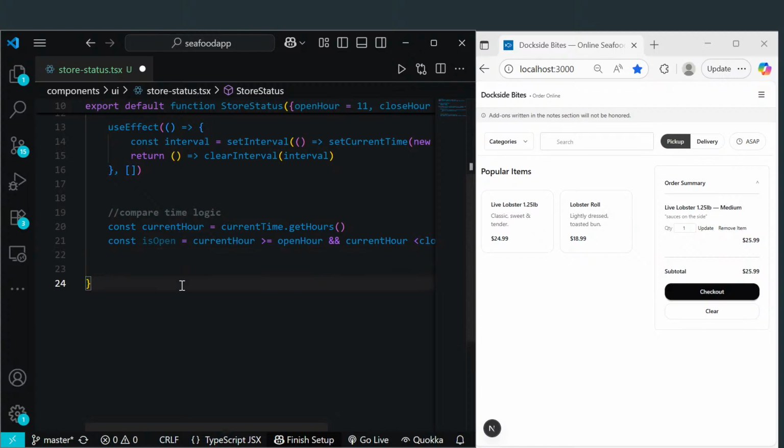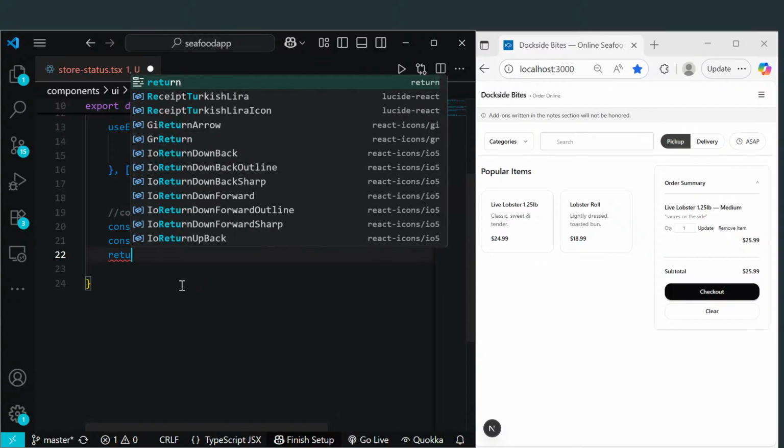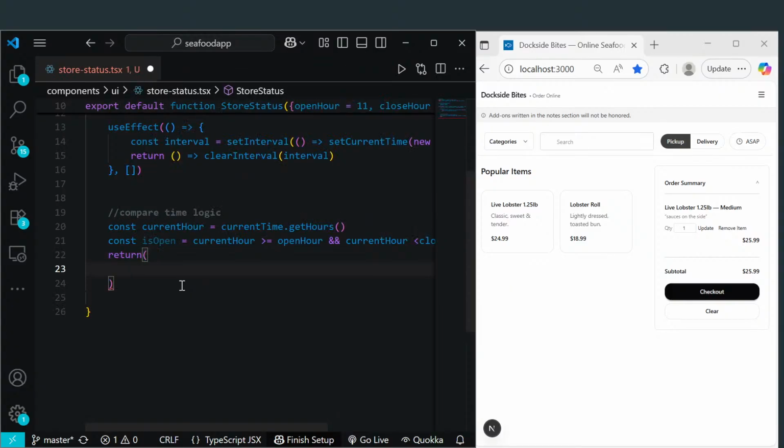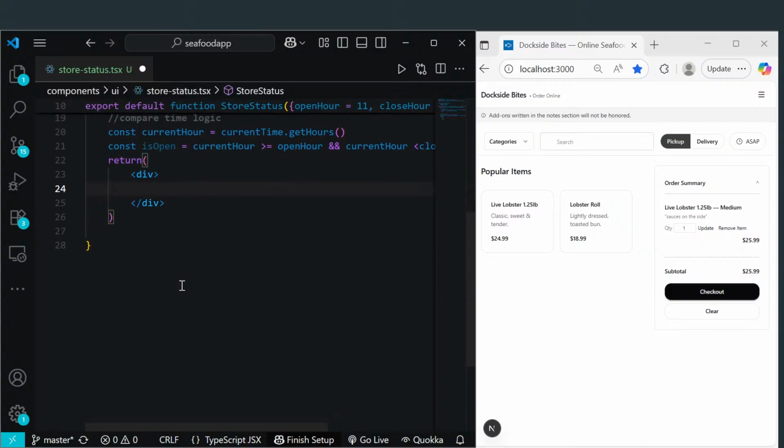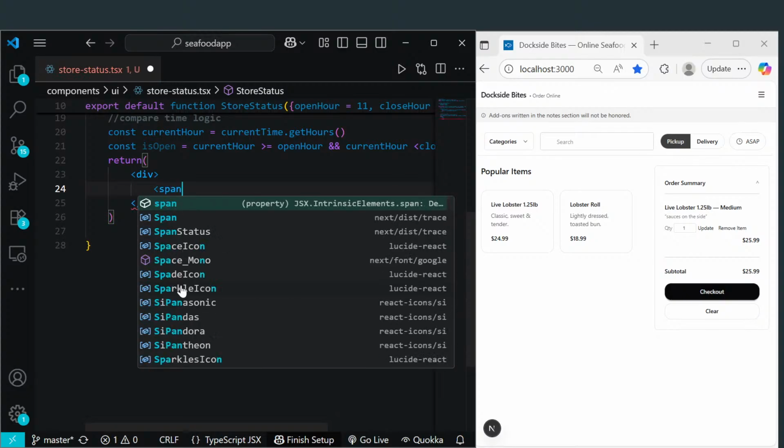So now that we've got the logic out of the way, now we've got the fun part, where we will have the return statement, and we'll look to return whether or not we're open and some form of indicator back to the user that we are either open or we are closed. So let's start with a div, and this div will have a span inside of it.